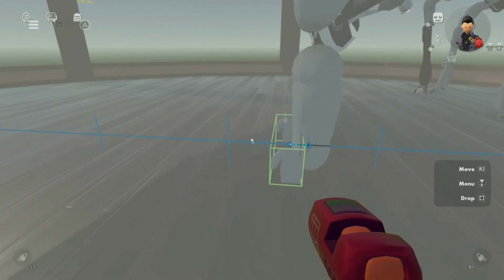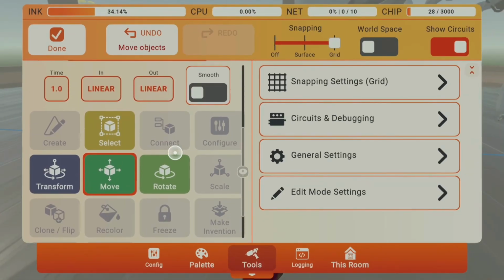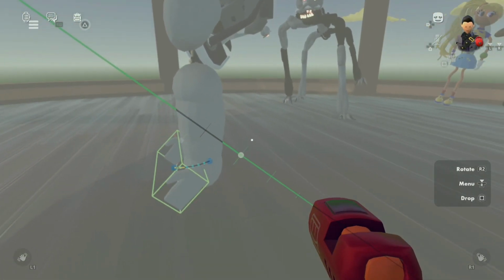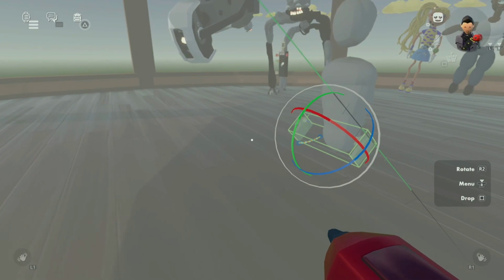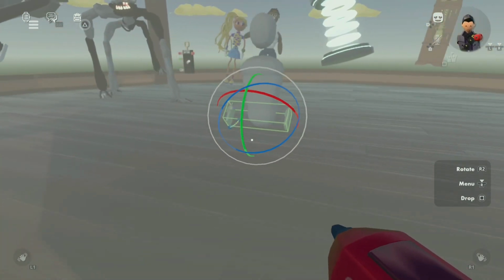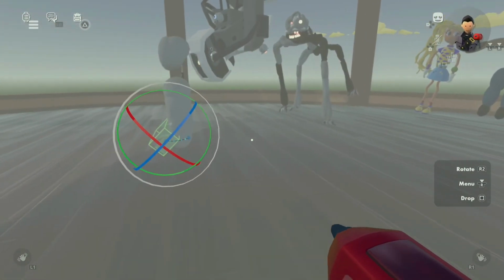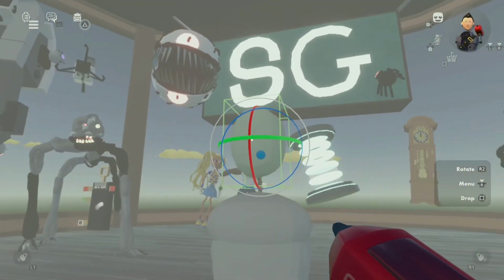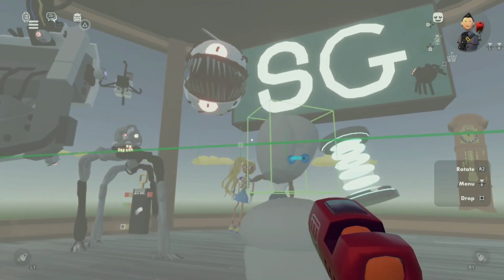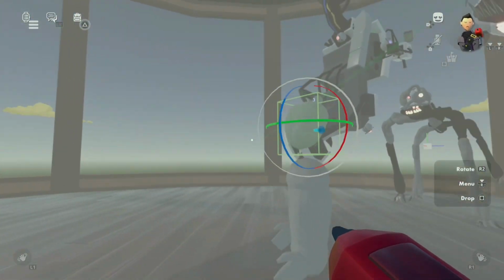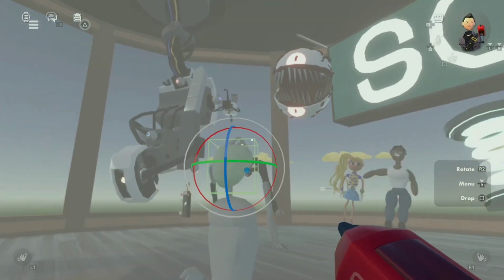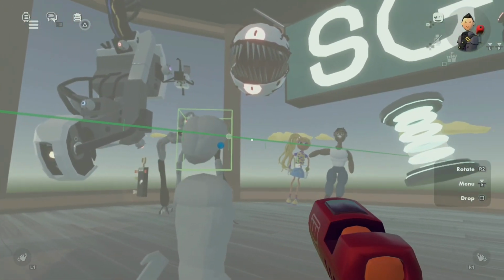I'm going to move mine a bit forward, then go to my rotate tool. Then I want to rotate them 90 degrees, so it looks kind of like this. Then I want to move my head, just like that. Now I want to add another keyframe, rotate my head back.